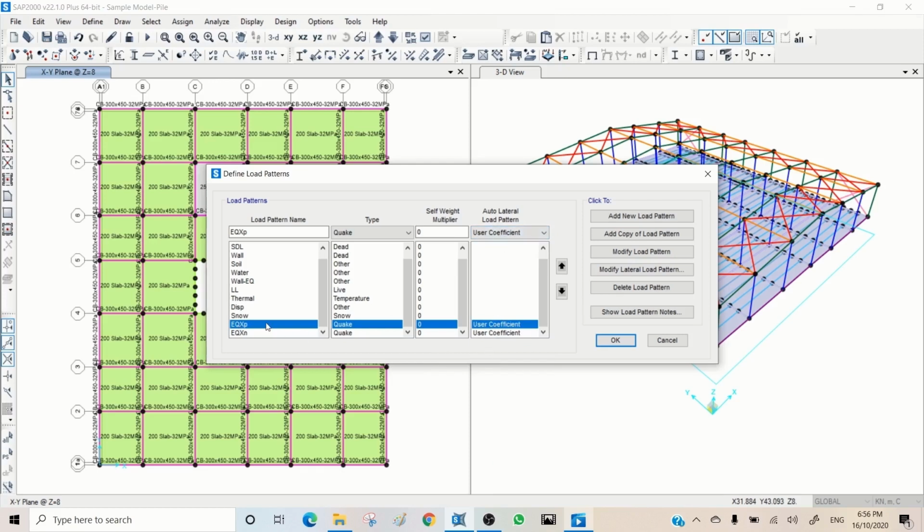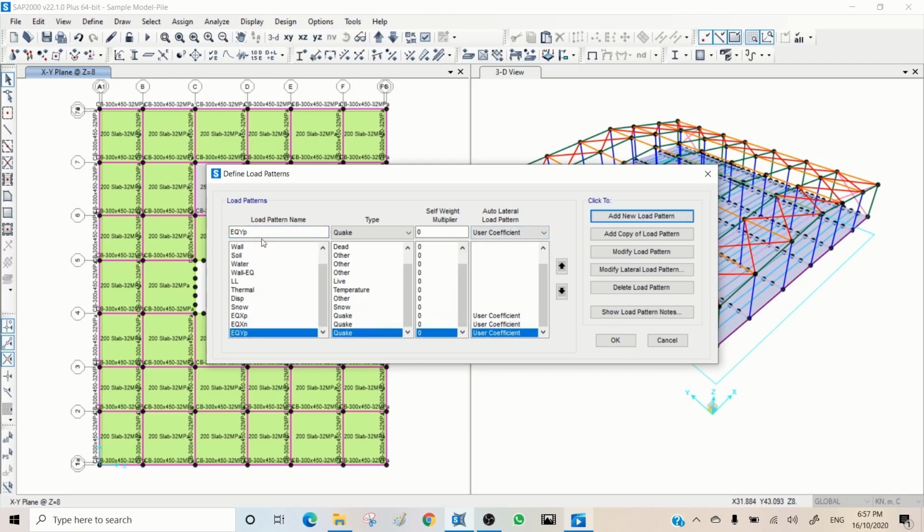So EQXP, EQXN, the next one is EQYP, add, and EQYN, add. So we have earthquake loads in X and Y direction in positive and negative with positive and negative eccentricity.